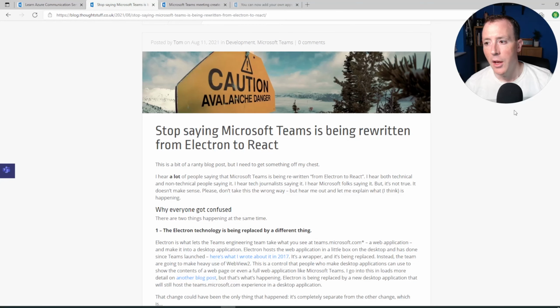All right, next thing to talk about. Okay, so this is a bit of a rant. Let me just share the screen so you can see my rant. Stop saying Microsoft Teams is being rewritten from Electron to React. Okay, so what is this?